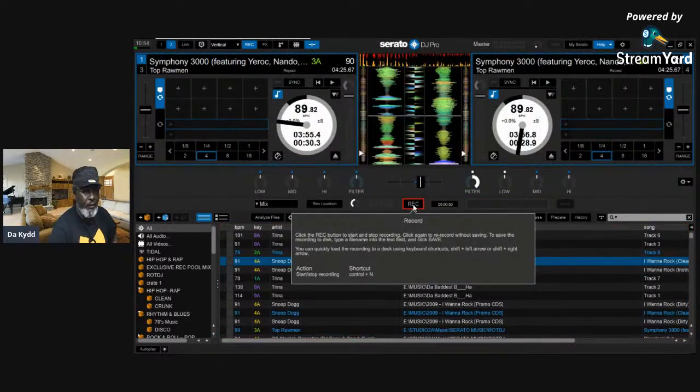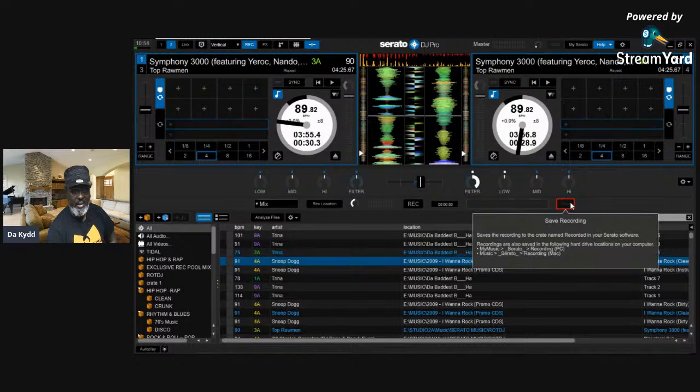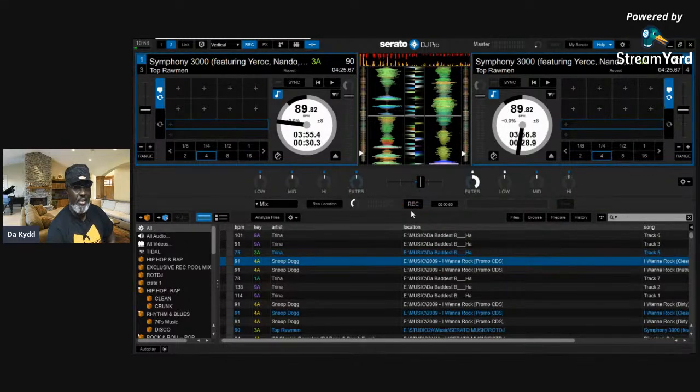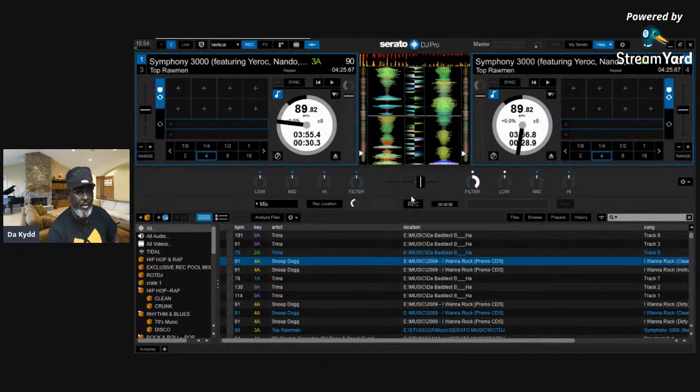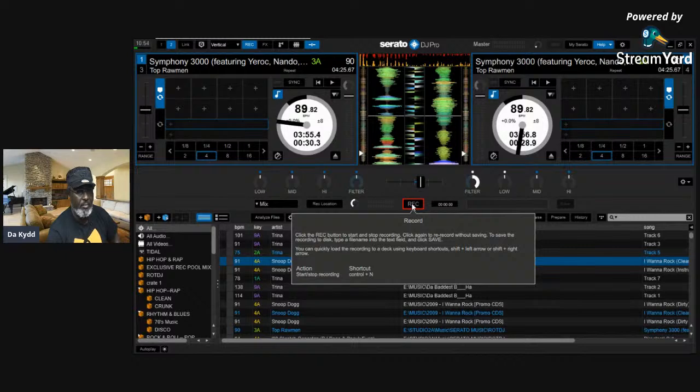And I'm not for sure if it starts. Okay, yep, it starts right then. You start and stop it here, and then you click on save in order to save it. Click again to re-record without saving. To save, according to this, file name, save. You can quickly load the recording to your deck using keyboard shortcuts.